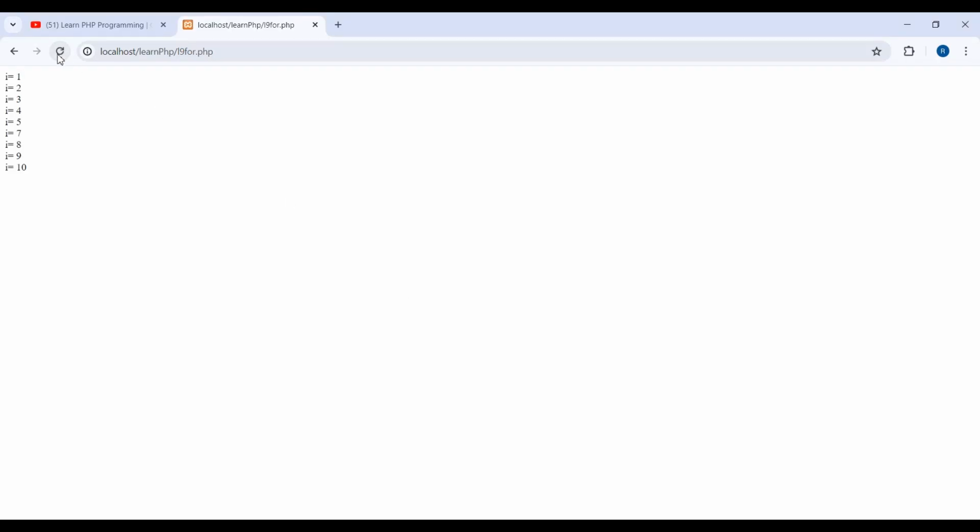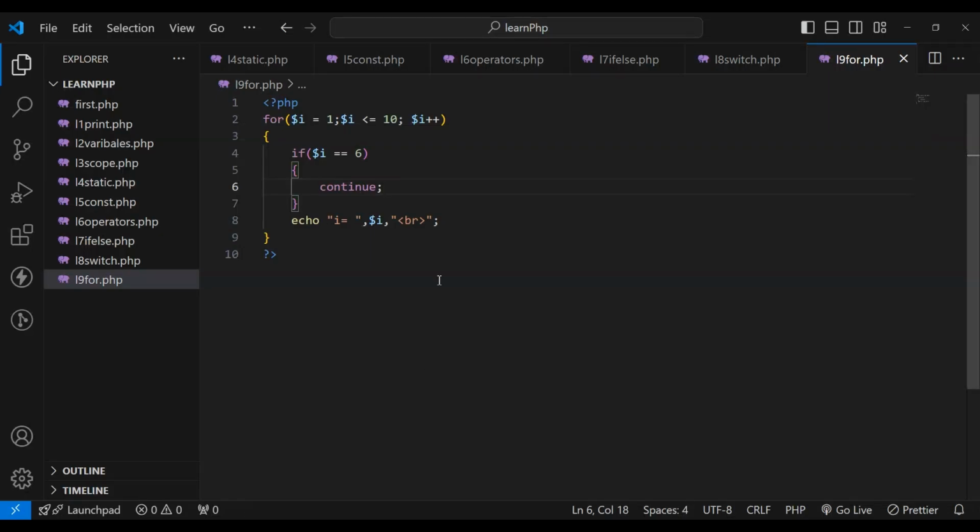You can see that it is printing 1 to 10, but 6 is not there because we have skipped the 6. So in case of 6 it will continue and move to the next iteration. So these are the break and continue statements which are used to control the loop iterations, and they are very useful in real life. So let me take another example.